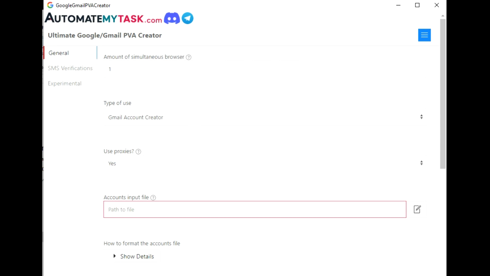Now, amount of simultaneous browsers. Let's just dive right in. Amount of simultaneous browsers means the amount of browsers that will continuously work together to create accounts. If I press 10 here, this means that 10 browsers will be working simultaneously to create your accounts. Every time an account is created, it will quickly close a browser and open a new one, and 10 browsers will be working simultaneously to create the accounts you've input in the accounts input file.